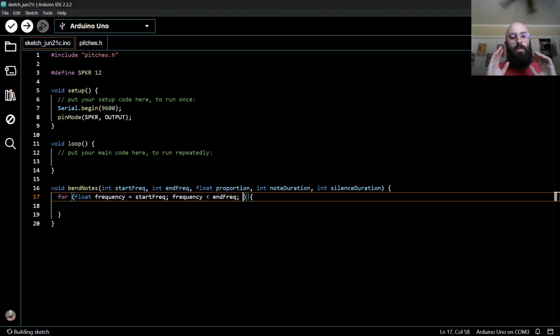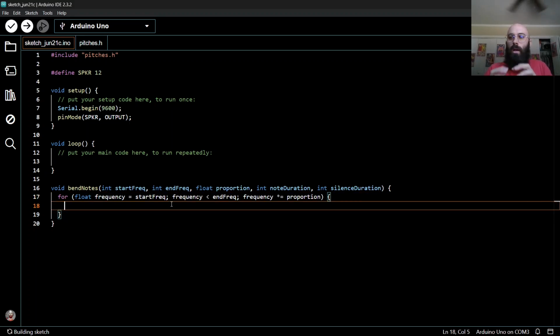Then we need to define how we are going to update this control variable each time the loop is done executing. That's going to be frequency times equals proportion, which is the same as saying frequency equals frequency times the proportion. If I pass in a value of 1.05 and my frequency is 100, multiplying it gives 105. That's going to be our next frequency. Then we multiply 105 by 1.05 again, and we keep increasing by that proportion over and over again.